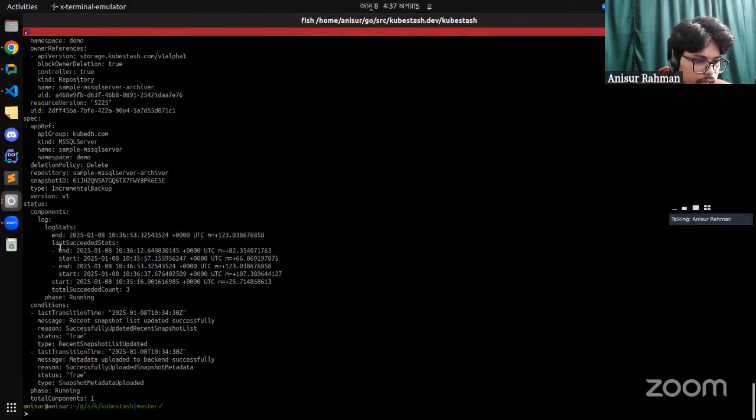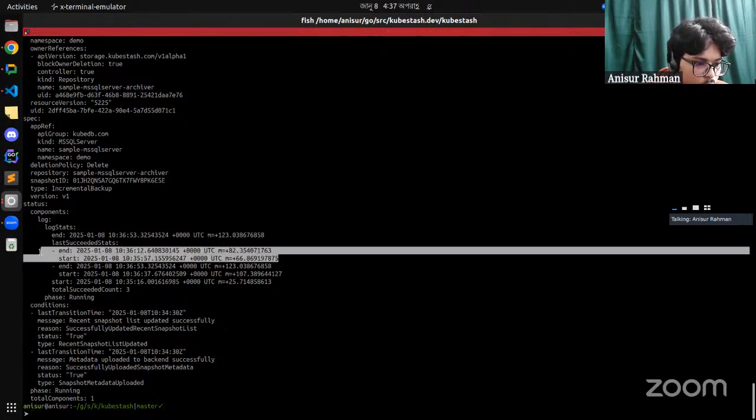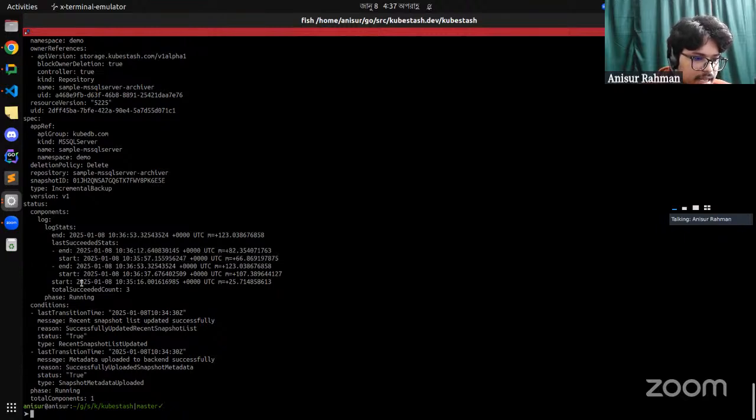and also the last succeeded status, which shows the individual log backups' start and ending times. And there is another section, total succeeded count, which is equal to 3. That means that until now, 3 log backups have been taken successfully. If we get the YAML again, then definitely it will show 4.